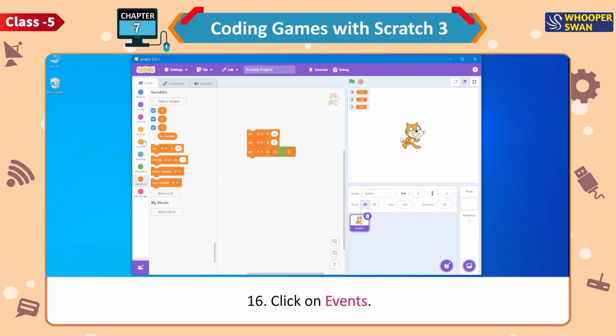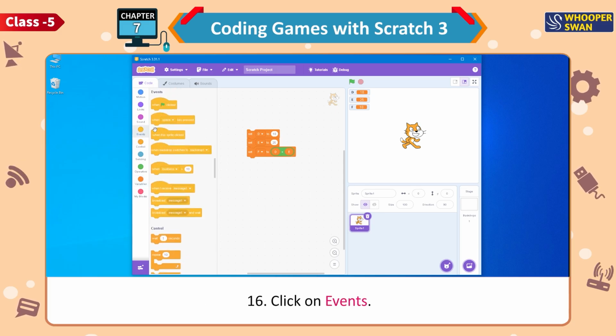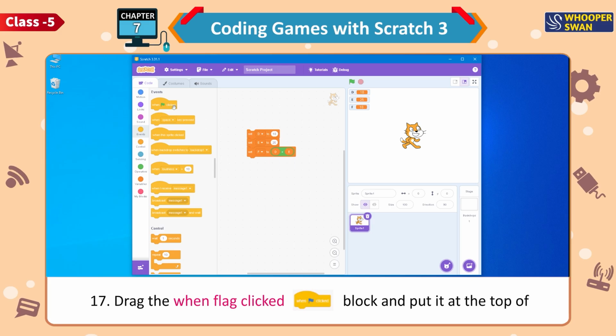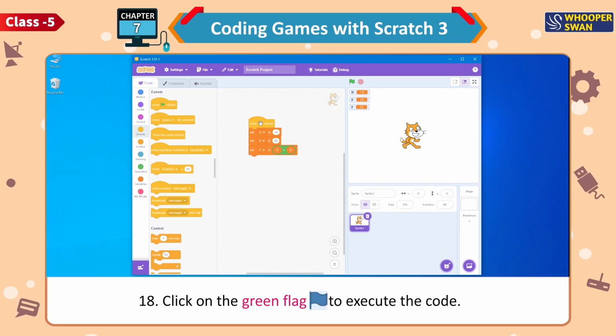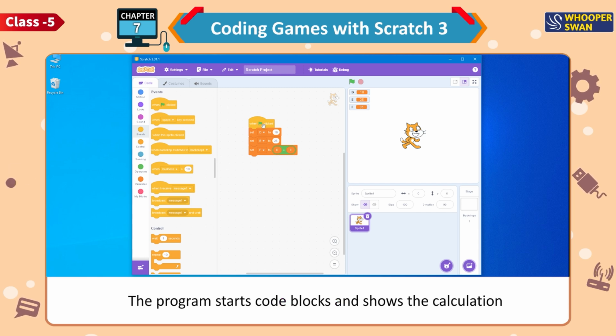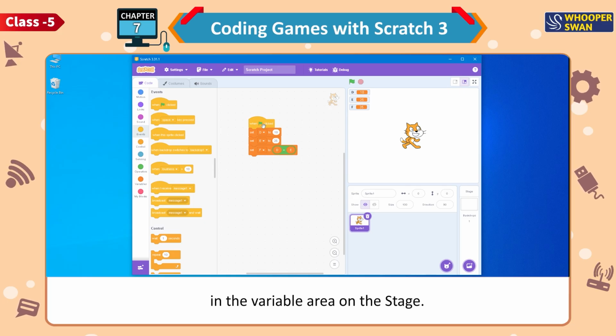Step 16. Click on Events. Step 17. Drag the When flag clicked block and put it at the top of the block stack. Step 18. Click on the green flag to execute the code. The program starts code blocks and shows the calculation in the variable area on the stage.